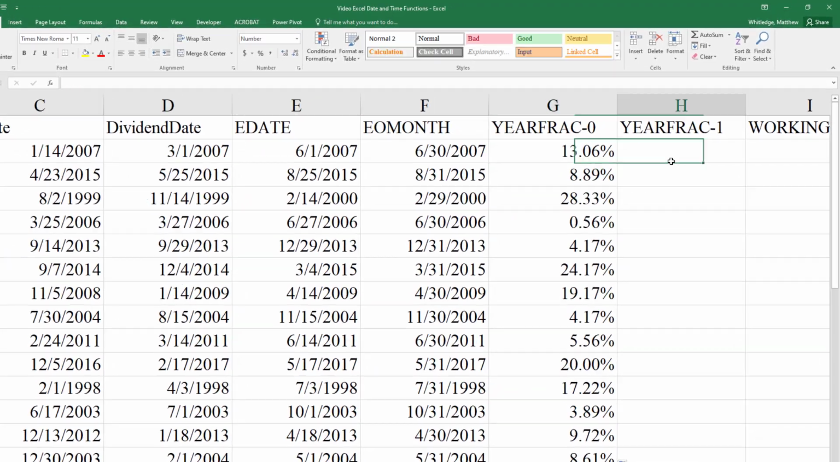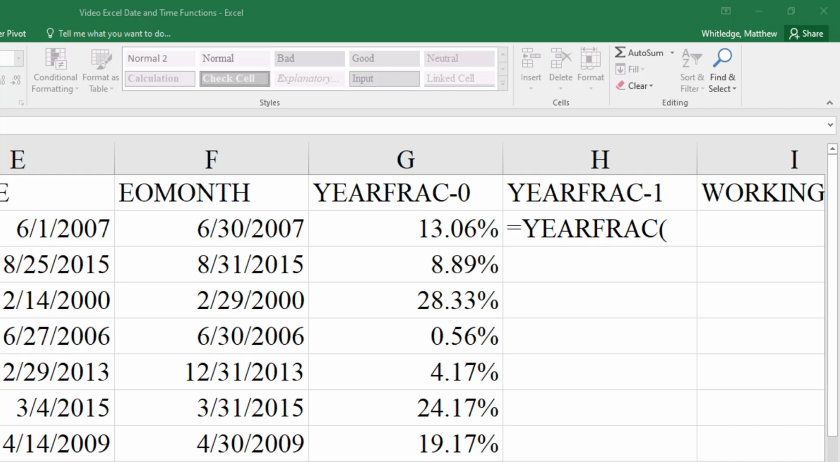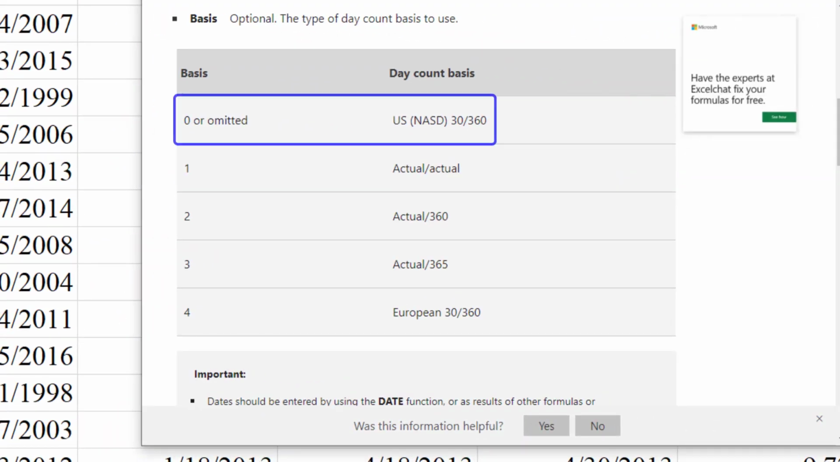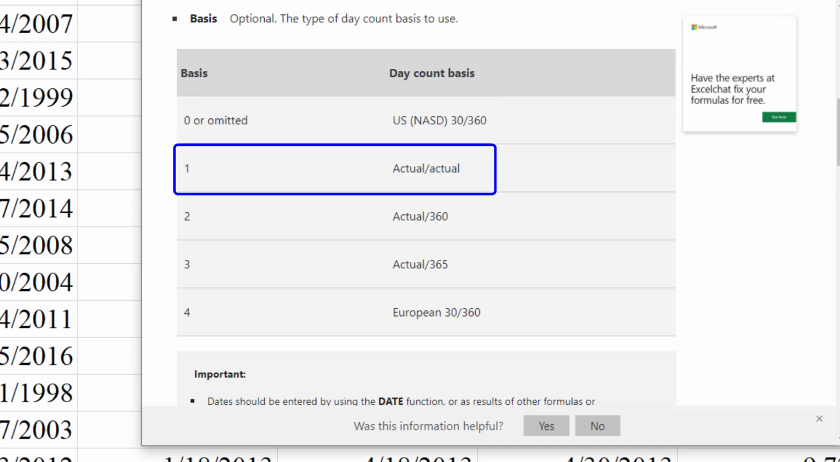And we'll notice that when we were using this YEARFRAC function, there is an additional component that's optional that we left off. We have a start date, an end date, and then what's called a basis. And the basis for Excel is going to be used to determine whether we're working with a year that assumes that there are 30 days in a month and a total of 360 days a year, or that we're going to use the actual number of days in a month and the actual number of days in a year.